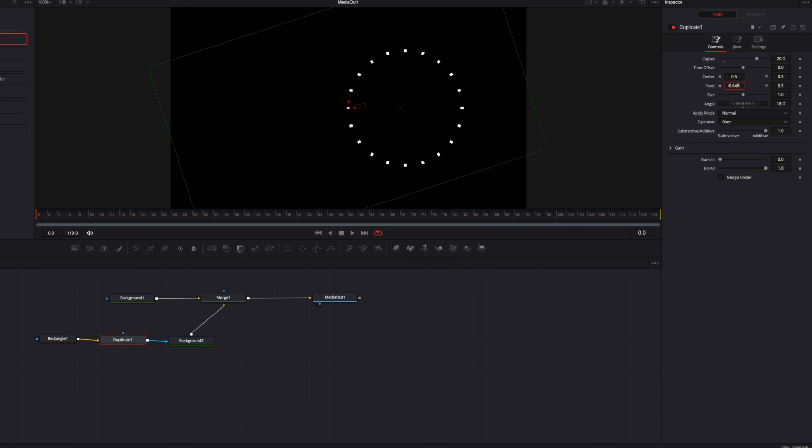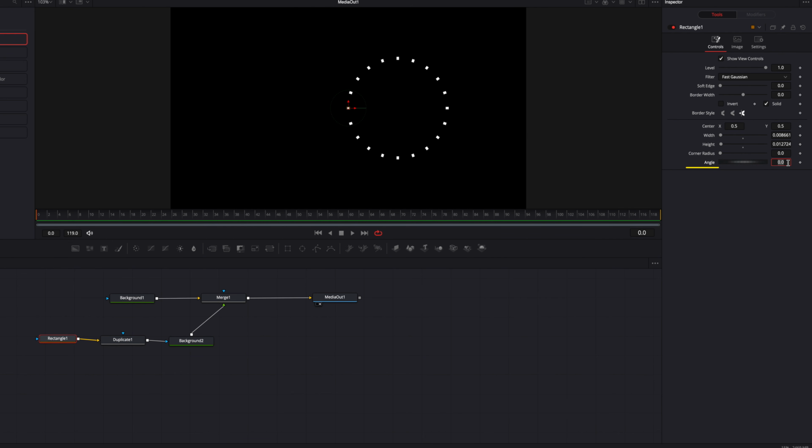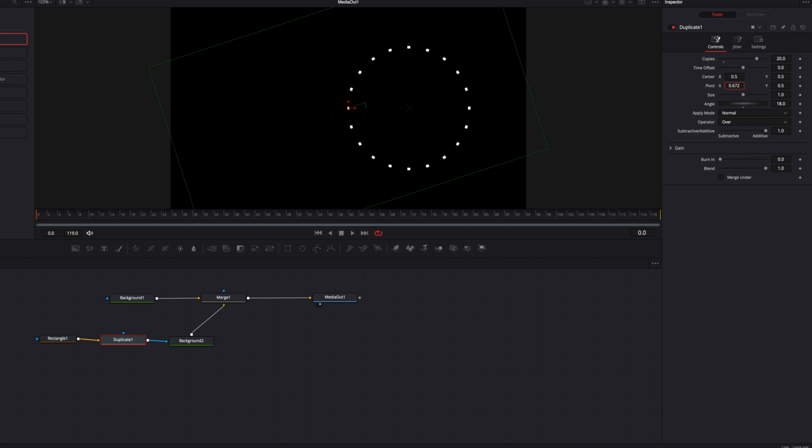Now, the other thing we can do is come to the rectangle node here and adjust the angle for the original shape. This way the circle is going to look a little bit more natural, but the pivot point for sure is something to watch out for if you want to go down this route.